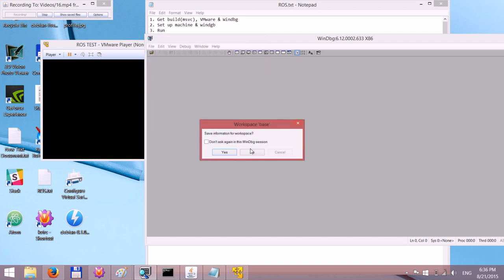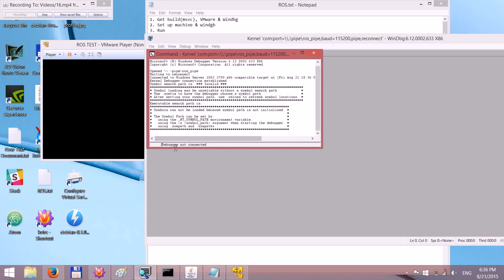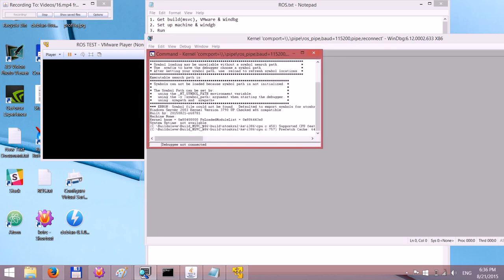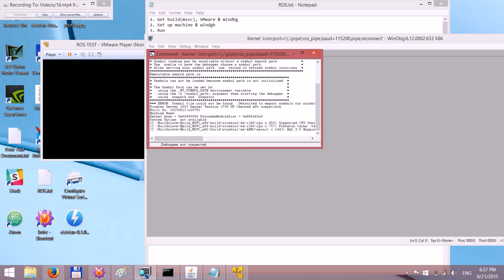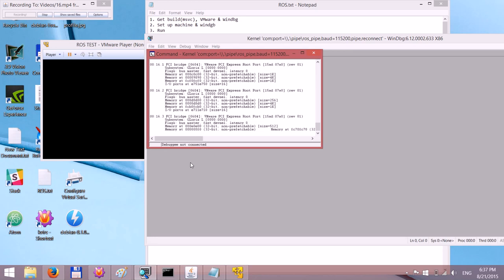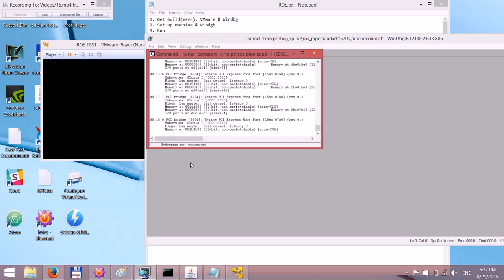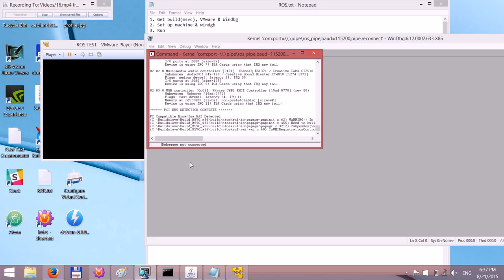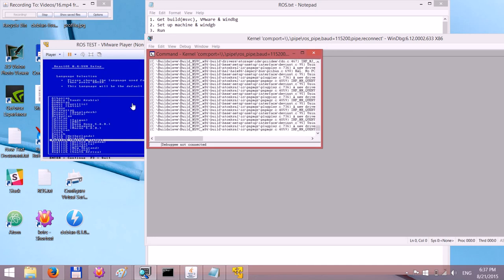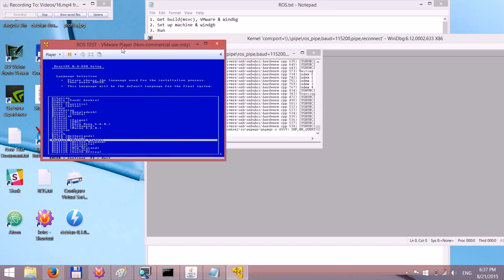Okay. Nope. And you say debug not connected, but it actually asks twice. But it actually starts, and you will see that our VM player will start working. And that's it. You can just start playing with it.